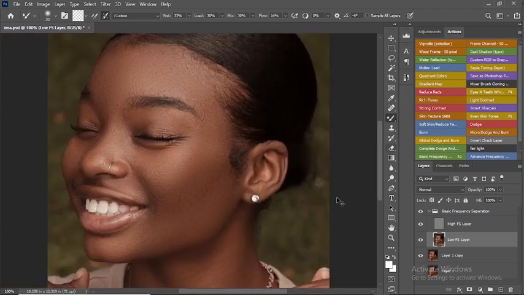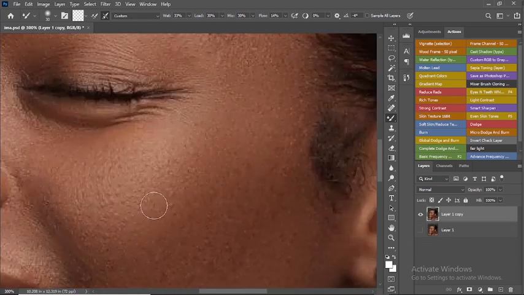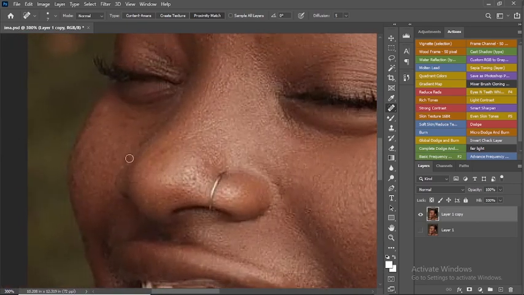So I think, okay. So I'm just going to merge this again. Control Shift E. So one thing I'm going to do now is come to my spot healing brush tool and just take away these blemishes here. I did not want to brush hard here because I don't want to flatten this part of the face. So I'm just going to take away the blemish here, and I always want the skin to look natural, right?